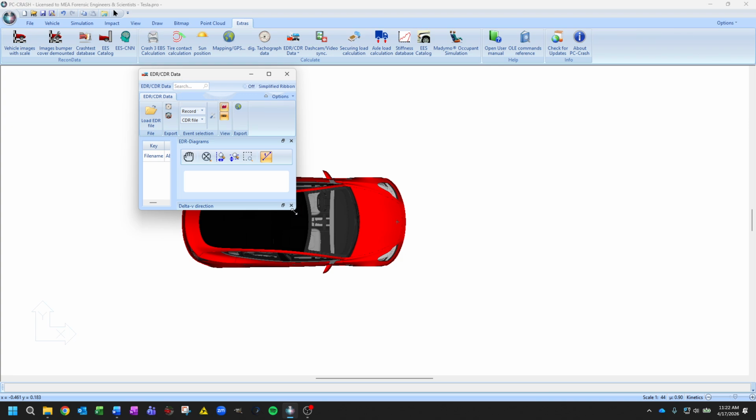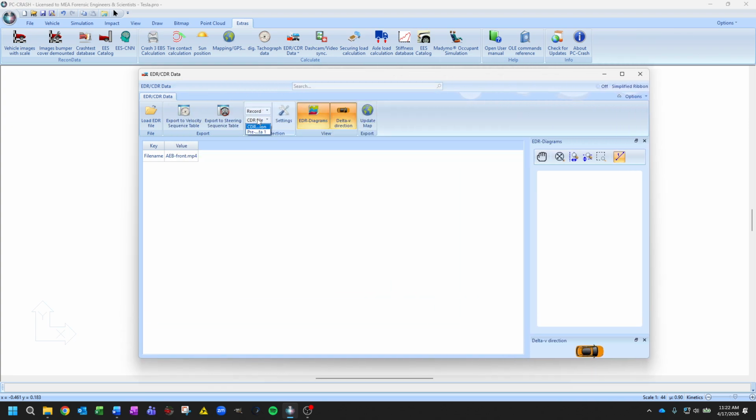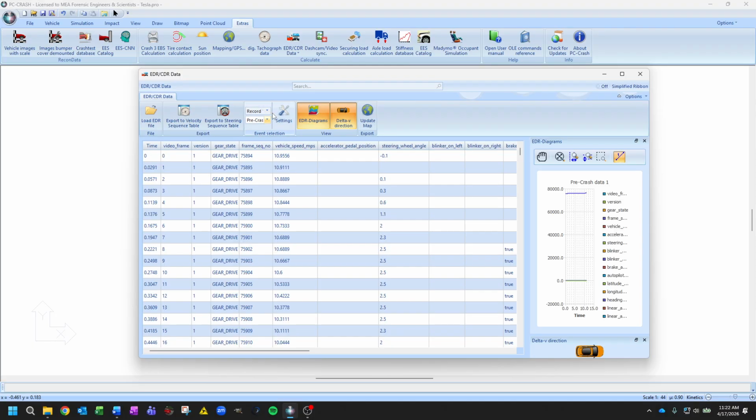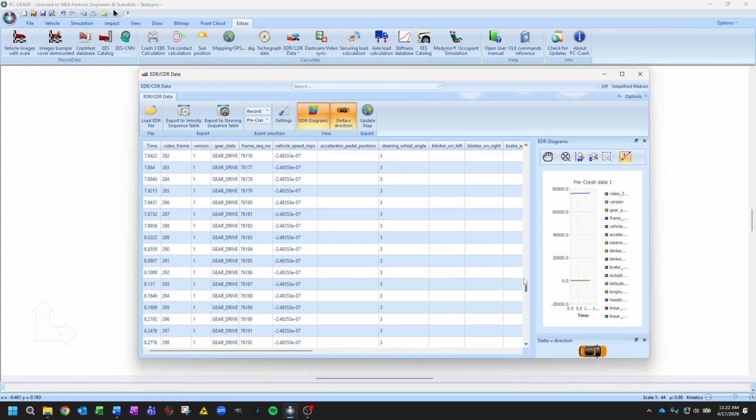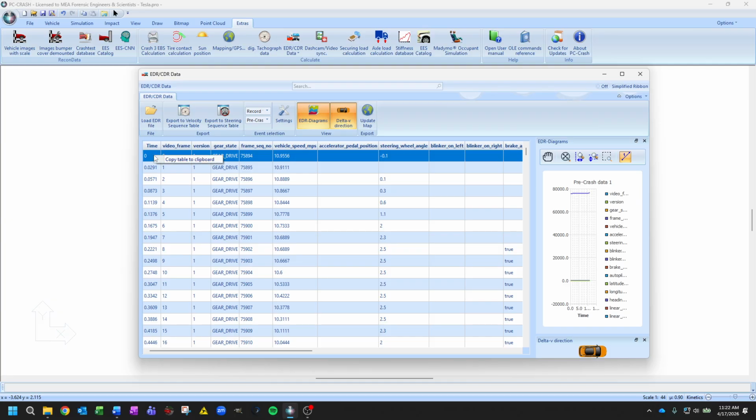If you look at the EDR file, there's a pre-crash table. This has all the data that's in that video file. There's a lot of stuff here. Now, one aside: with a right click, you can copy this table to the clipboard as a CSV file, and then you can do further processing on it. But just as is, you can export this to a velocity sequence table.